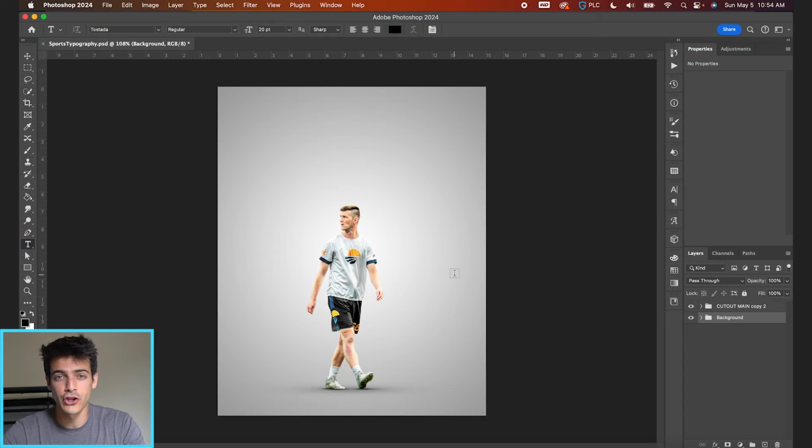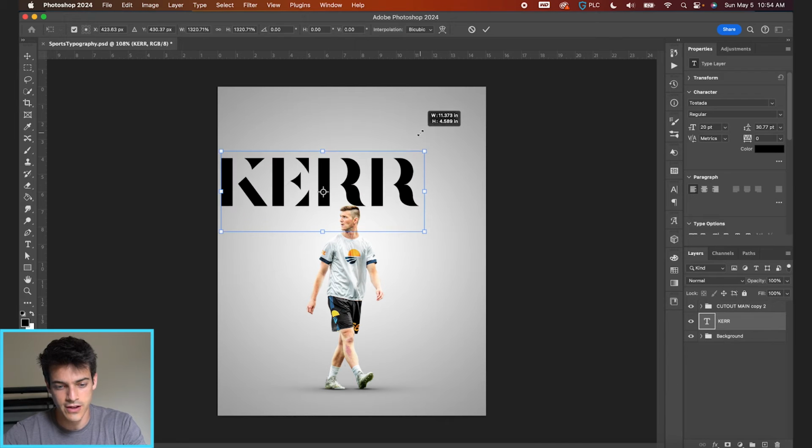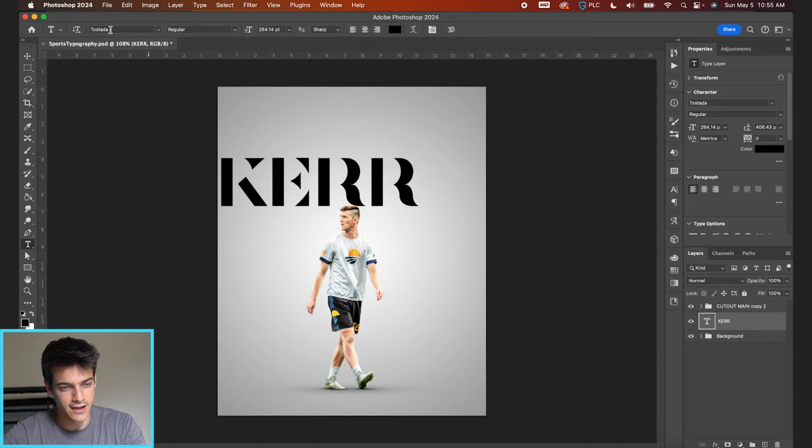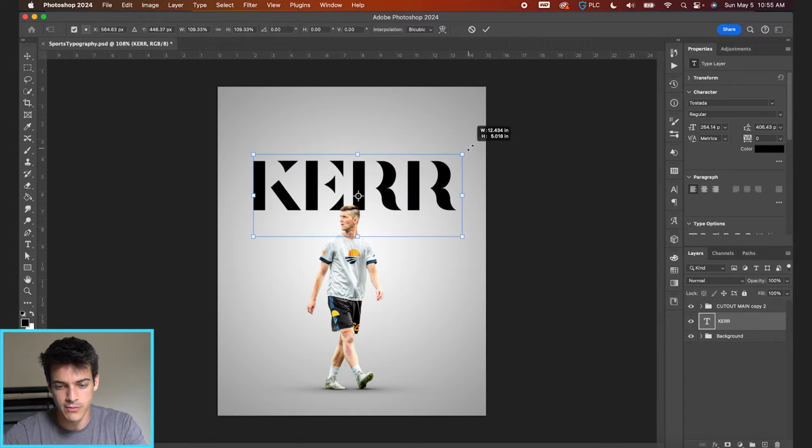So the first layout we're gonna look at is just big statement text in the middle of the design. And usually this is most effective when you use kind of an interesting font because it's gonna take up so much of the canvas. So let's make a new layer, hit T for our type tool. Let's click once and type out Kerr. This is Jordan Kerr of the Salt Lake Shred. And this is an interesting font I got called Tostada. I believe this was from Adobe Fonts. So just blowing it up real big.